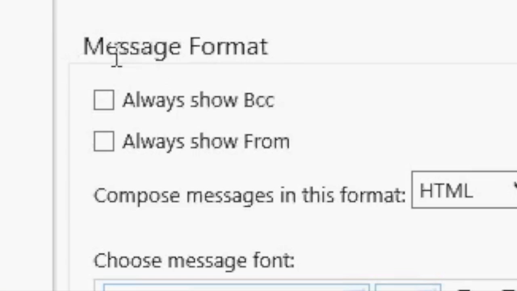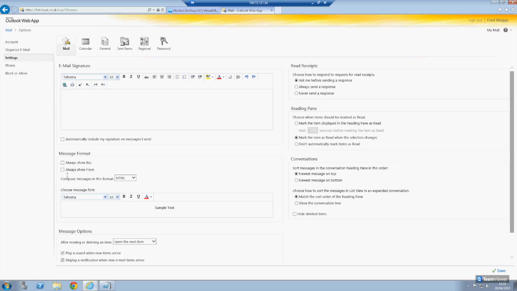Halfway down the screen you will see Message Format, and you will see two tick boxes: Always show BCC, and Always show From. So we'll start with Always show From. You put a tick in that box, and then click on the Save button in the bottom right hand side of the screen. And then go back to the inbox by clicking on My Mail at the top right hand side of the screen.